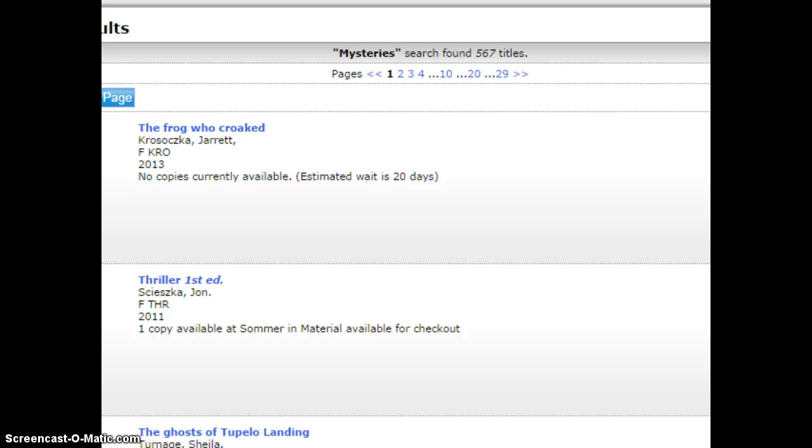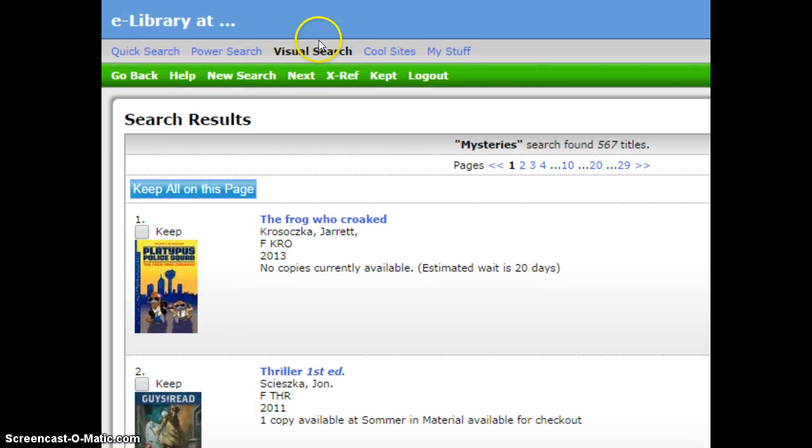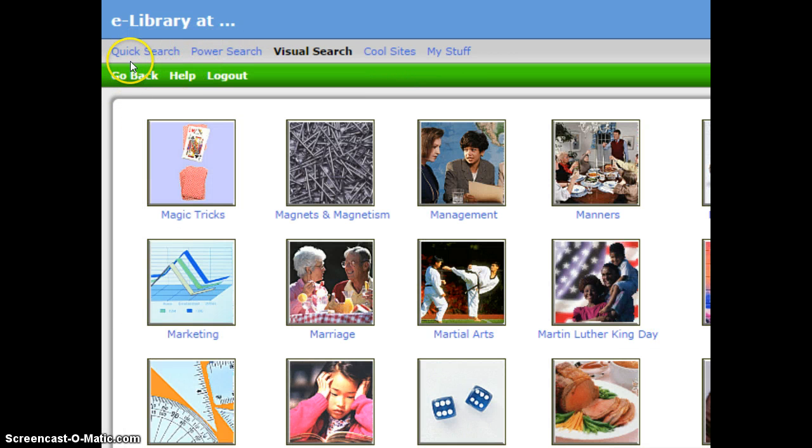So the next time you go onto the computer to look for books in the library, make sure that you take advantage of the 3 different ways we have to search. Quick search, if you can spell your topic or spell the title or the author correctly and you know what you're looking for. Power search, if you want to look for more than one thing at a time or you want to narrow your search down by subject and author. And visual search, when you don't really feel like spelling it out or don't have the time to, and you have the time to look for your books by topic and subtopics.